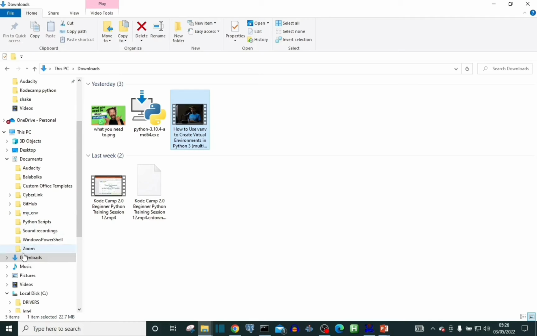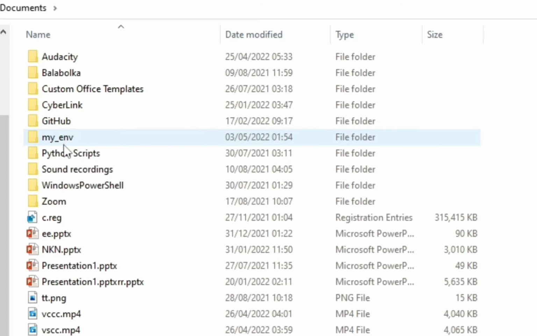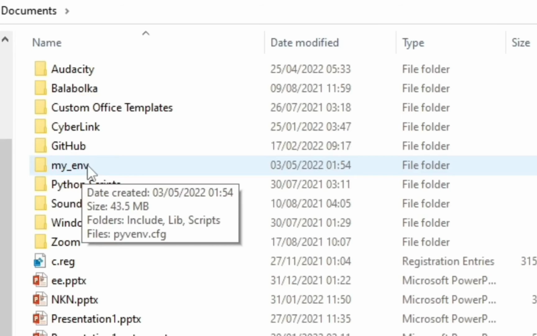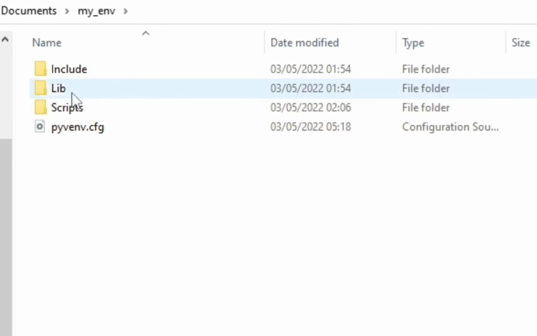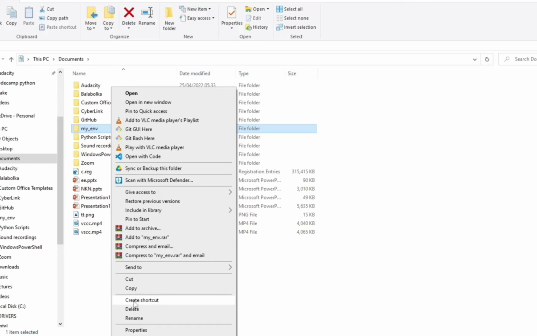Then come all the way to Documents. Then we can see it here: my environment, my VM. So just click on it. Boom. So this is it. If you want to delete it, you can just come here and delete this whole folder completely, or we can also do it from the command line.